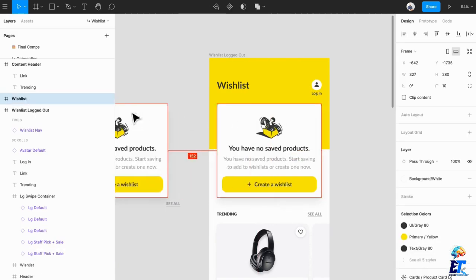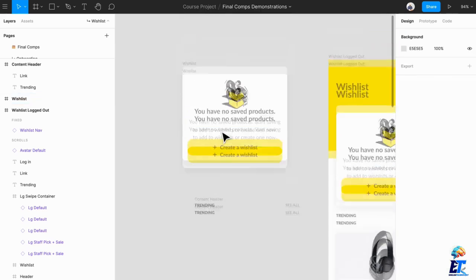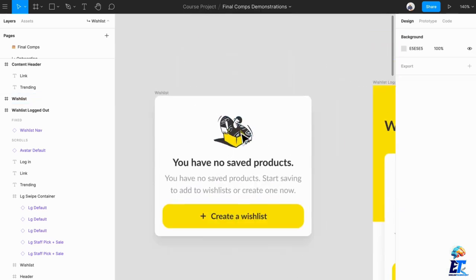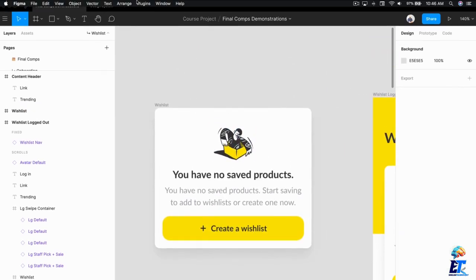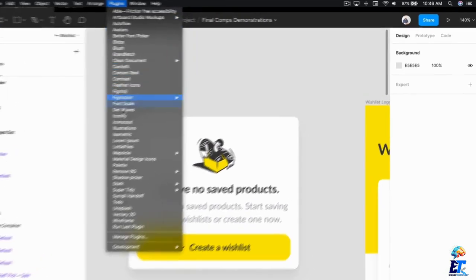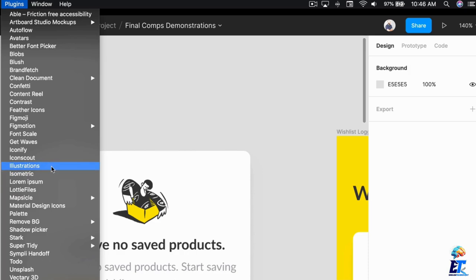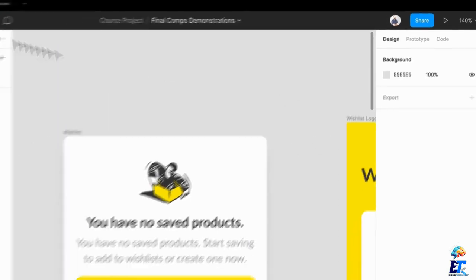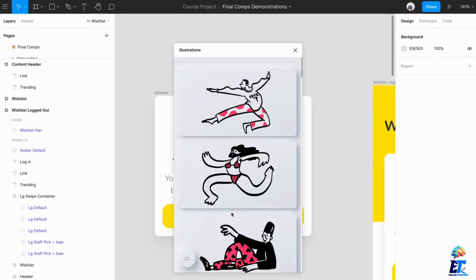I've also incorporated different elements like illustrations. So let's take a look at that really quickly. What I've done here is I've started to use these illustrations through a plugin, and I'll show you what that plugin is called. It's actually just called Illustrations. So let's launch that. It's running right now.